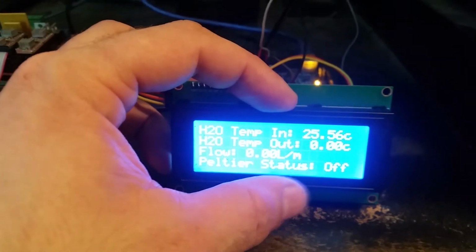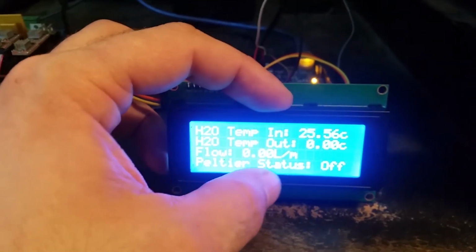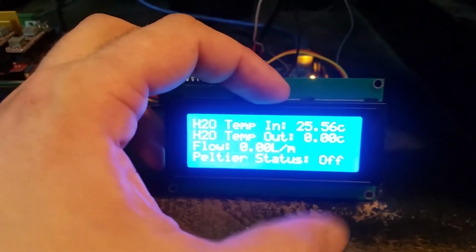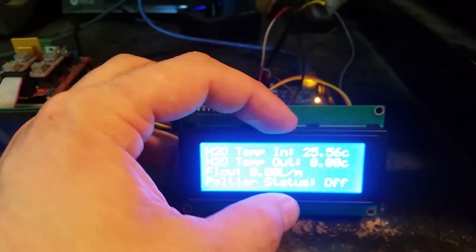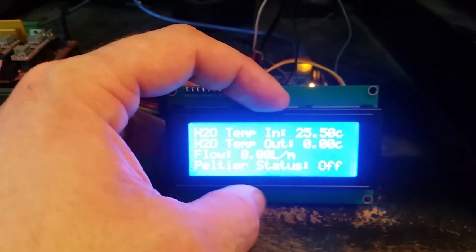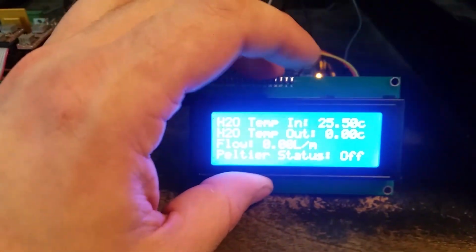Then you have Peltier status. I am adding a Peltier cooler to the system with a water block on it to help chill the water as it goes into the laser. That can be activated with a separate button, and that'll keep the status of it. That's also another reason why I wanted to include the water temp in and out. There's probably going to be a few more things I add to this, so this layout may not be the same by the time I put it into the laser cutter.